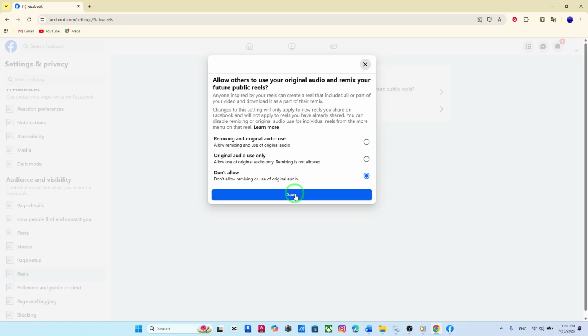From now on, your original audio will stay yours, and others won't be able to remix or reuse it in their public Reels. This is a great way to protect your content, especially if you're creating unique or original sounds.